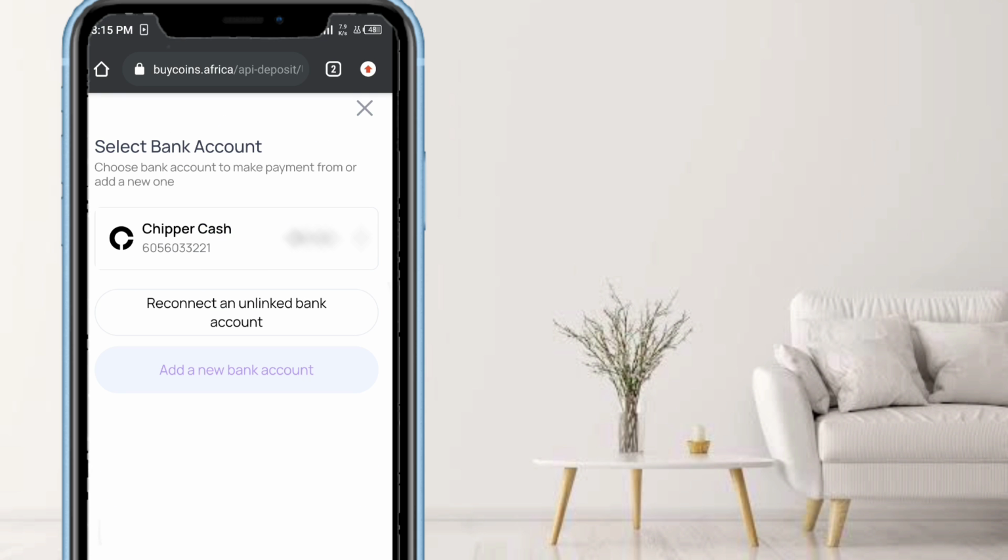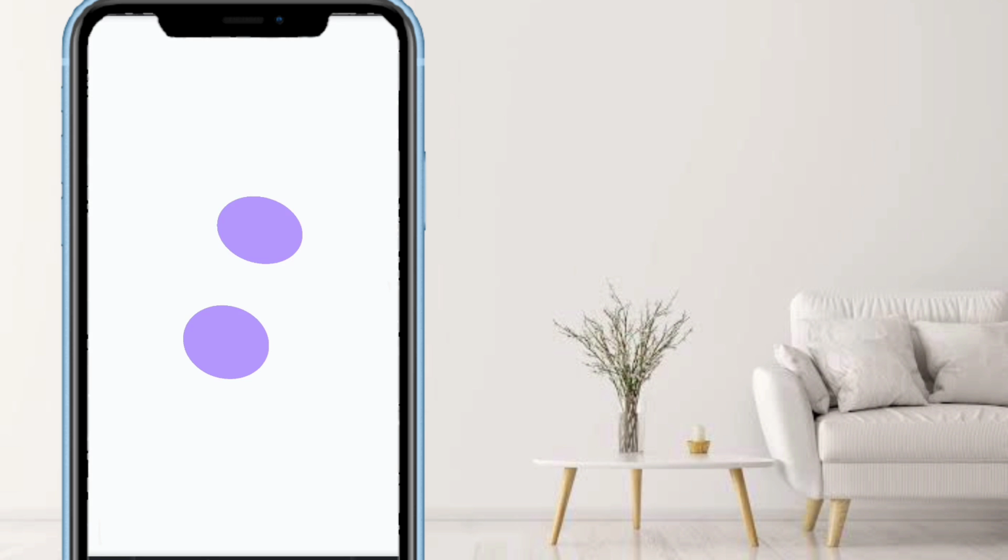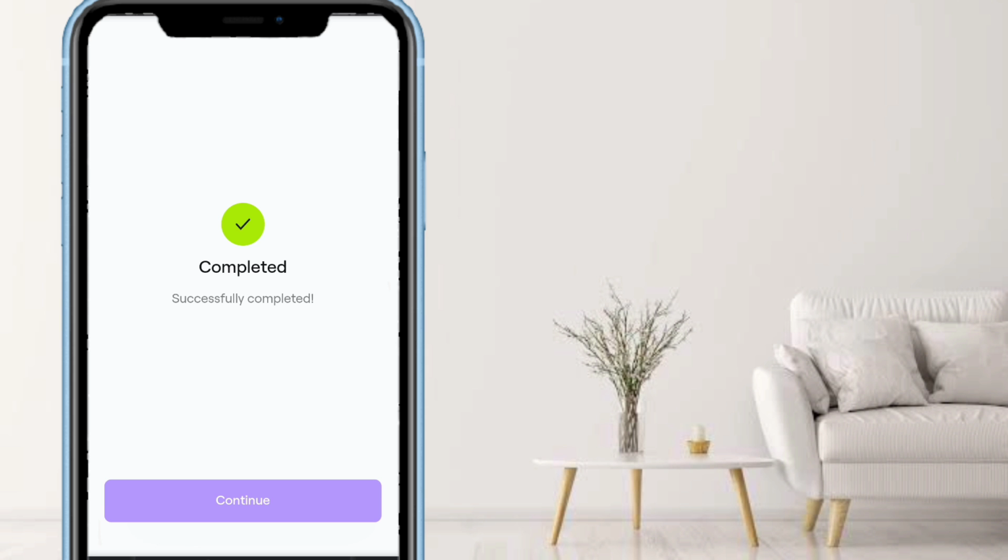Then with that, it will take you to this section where it will show Shipper Cash with your account details, you understand? So you just got to click on Shipper Cash, then it is initiating, then you just got to click on pay, you understand? And you can see that my payment was successful and it is being redirected back to my home page. And you can see that it is successfully completed, so you just got to click on continue.